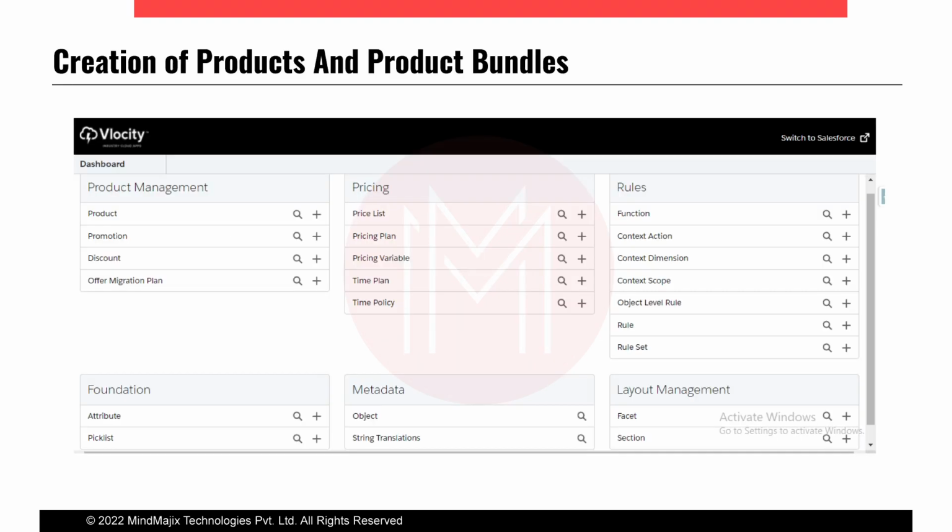Now this is the screen I was talking about, where we'll be creating the products and the product bundle. This is the main screen that we are seeing right now. We are going to use it a lot while creating the products or the product bundles. Here we have the product section. Then we have the attributes and pick list here. In the foundation metadata, we have the object.